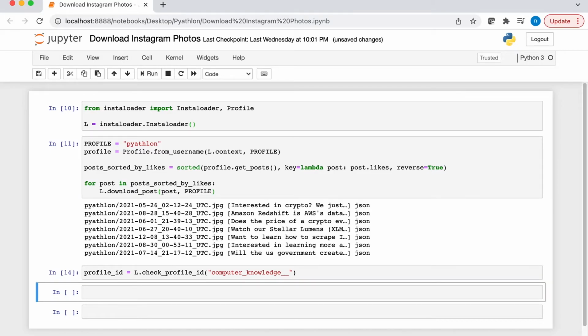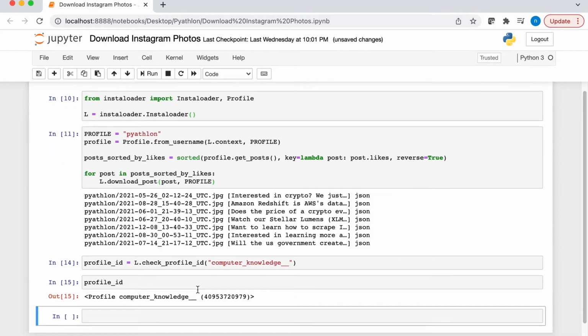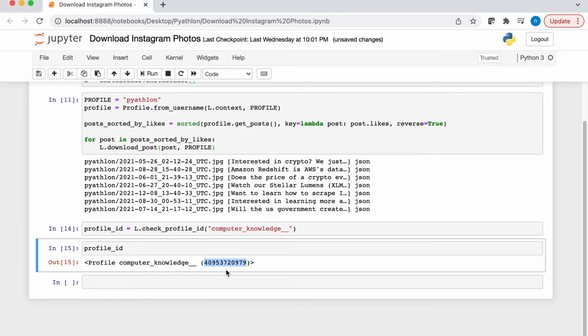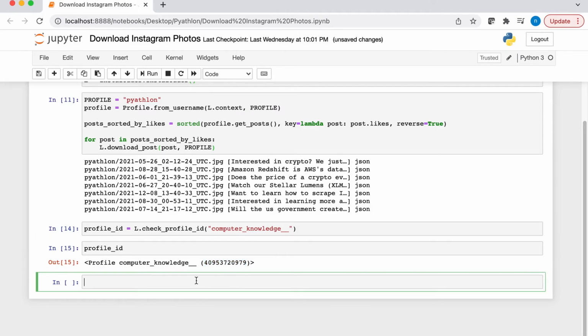And then we're going to run that. And now we're just going to check what our profile ID is. So we're just going to put profile ID in the next cell and run that. Yep, you can see that there's the profile ID right there. So that worked fine. And now we're actually going to log in to Instagram.